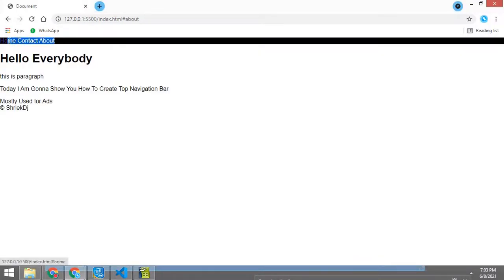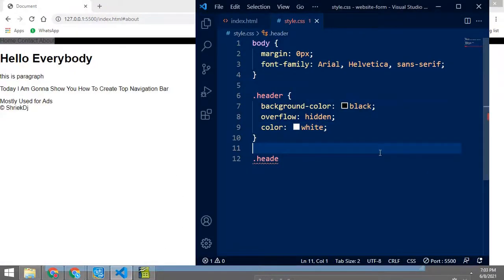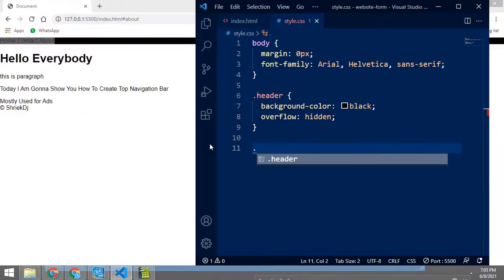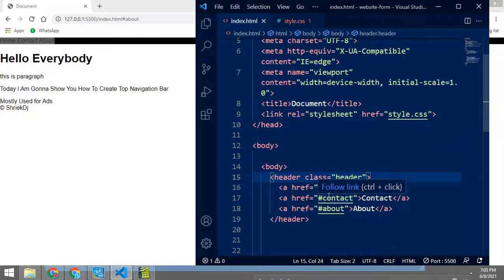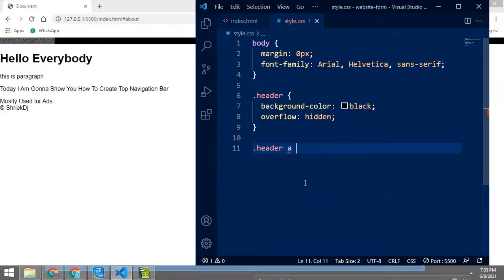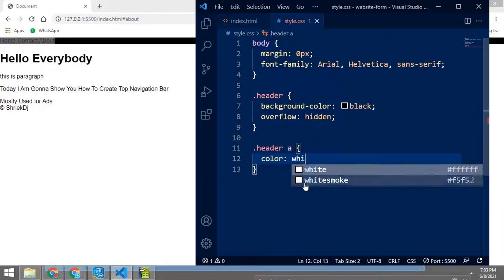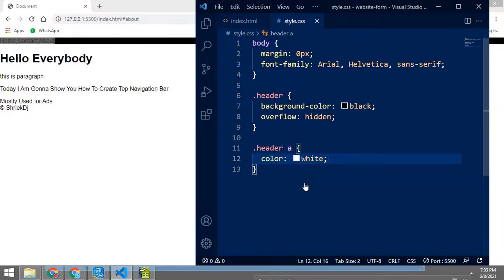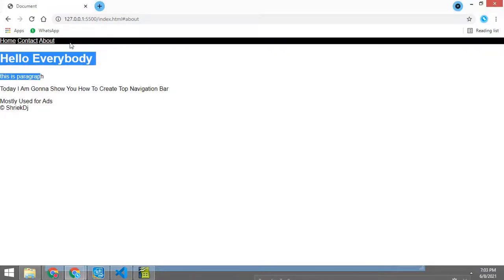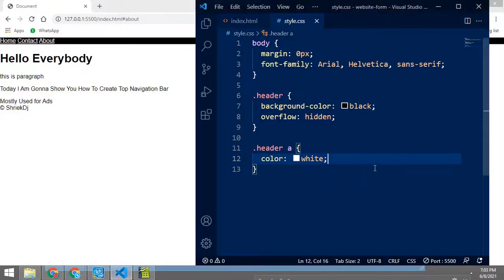the header class. See, there is no change. Why? Because they are not text, they are links. So we change the colors of those links. We just need dot header space a, which is anchor text, and open it and change its color to white. See, and reload it. Okay, it changed.